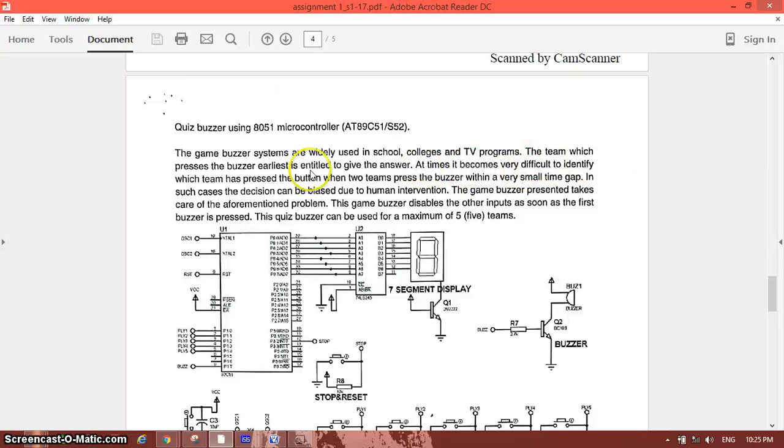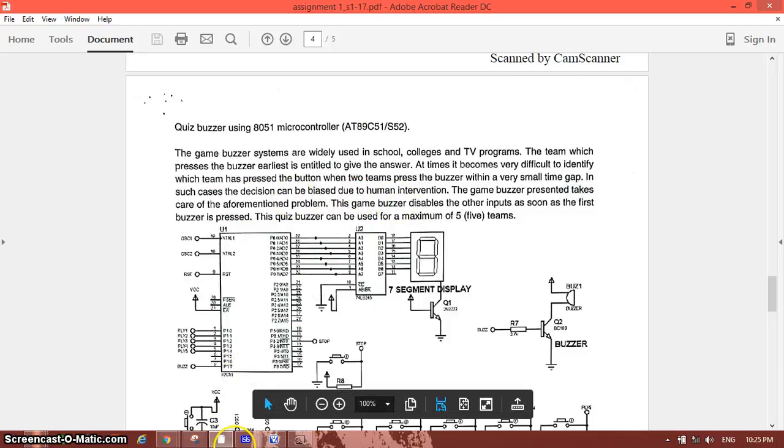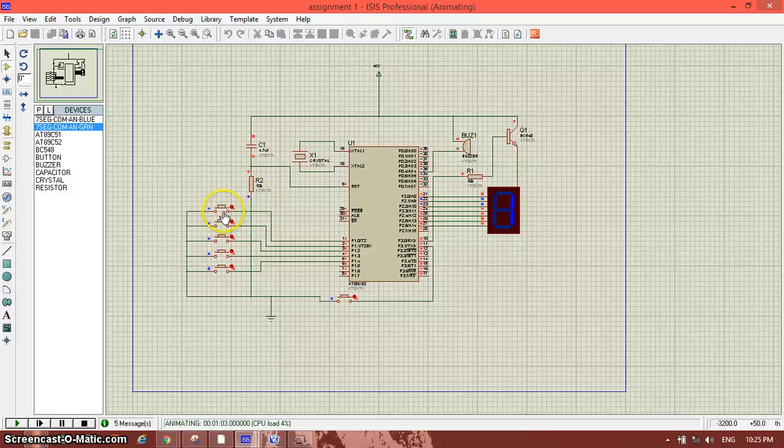It becomes very difficult to identify which team has pressed the button when two teams press the buzzer within a very small time gap. In such cases, the decision can be biased due to human intervention. It means the other switch is not accepted when pressed.